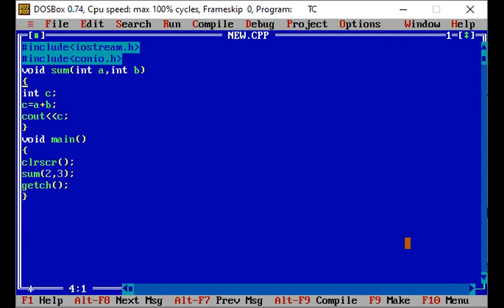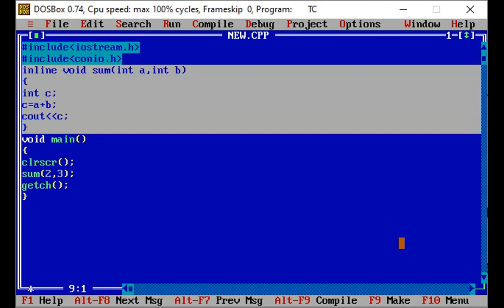Actually, when you are going to write inline here, what happens? Your void main section will run. Then when you are calling your function, instead of control being transferred here, your function definition will get transferred here. Your whole code will get here. That means the transfer time from one place to another will be reduced when you use your function inline. Okay, this is the concept of using your inline function.